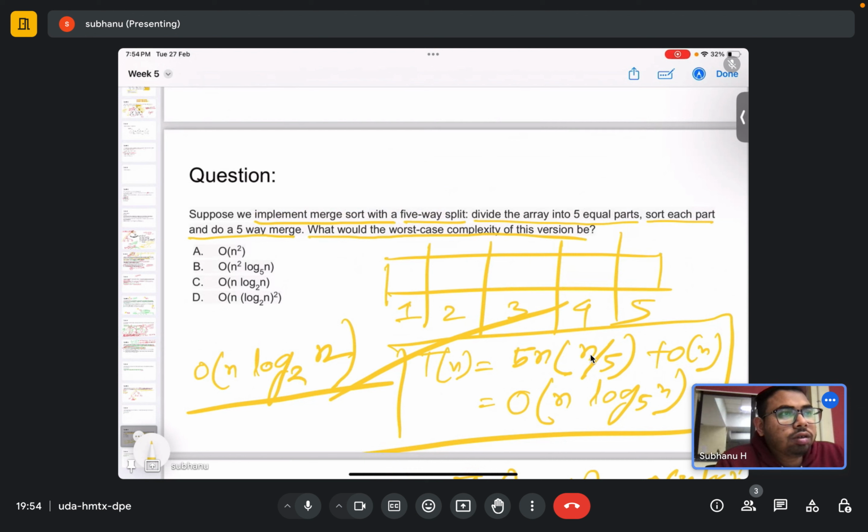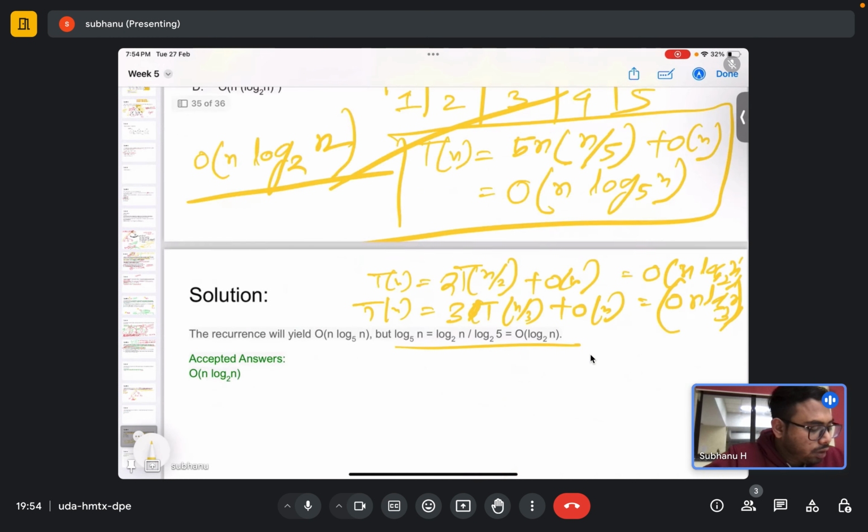Which one will be the correct answer? n log n base 2, this one. Fine. So this was our last question.